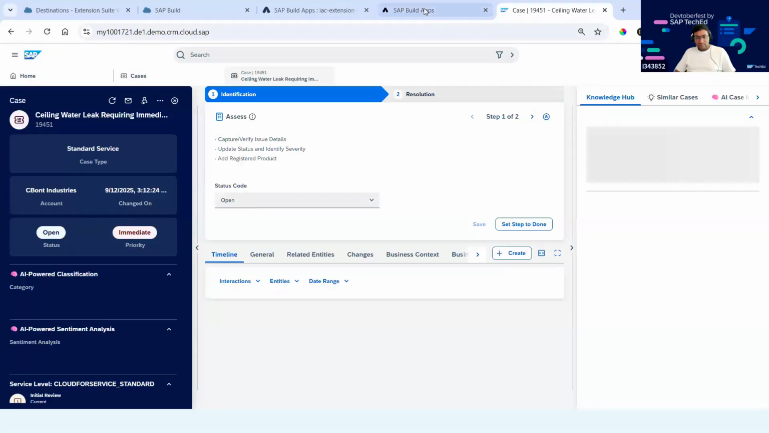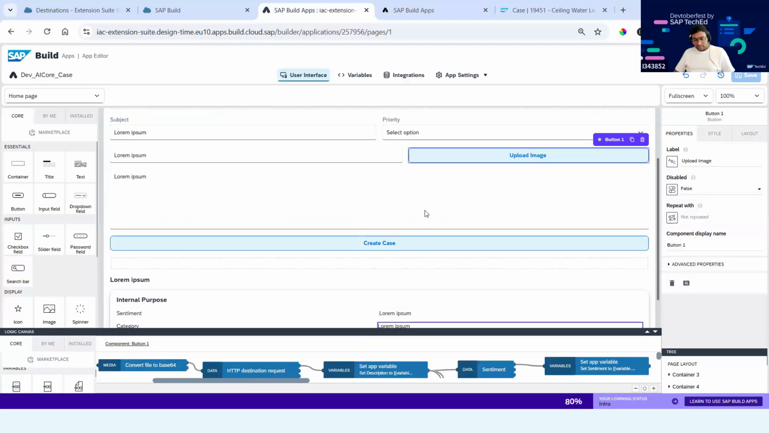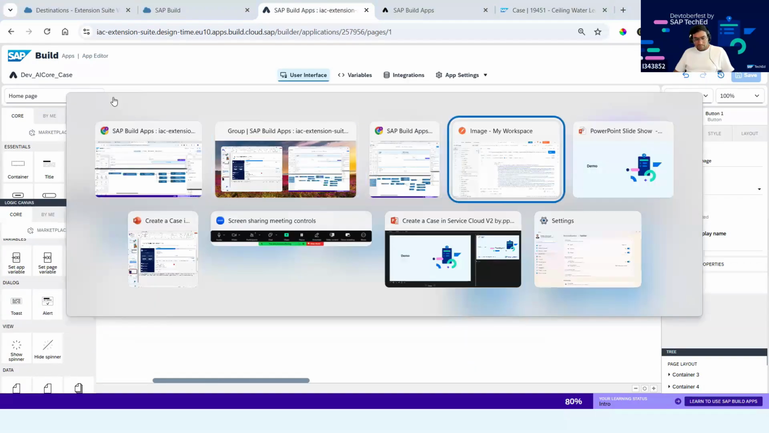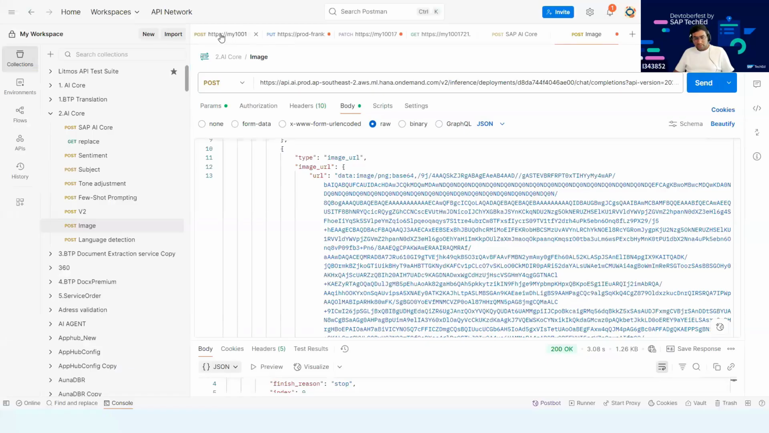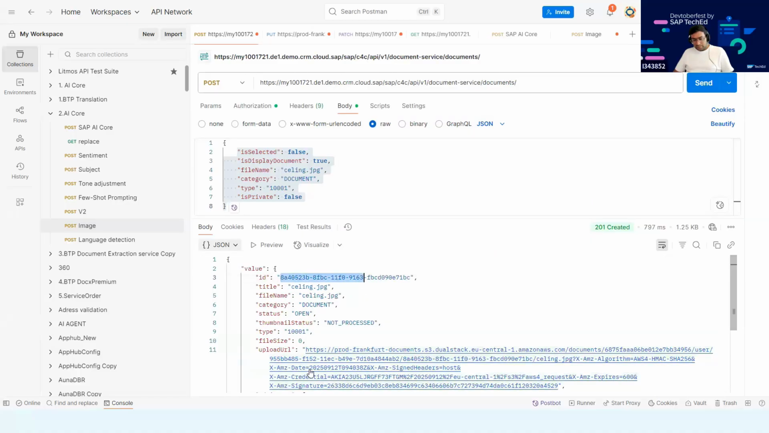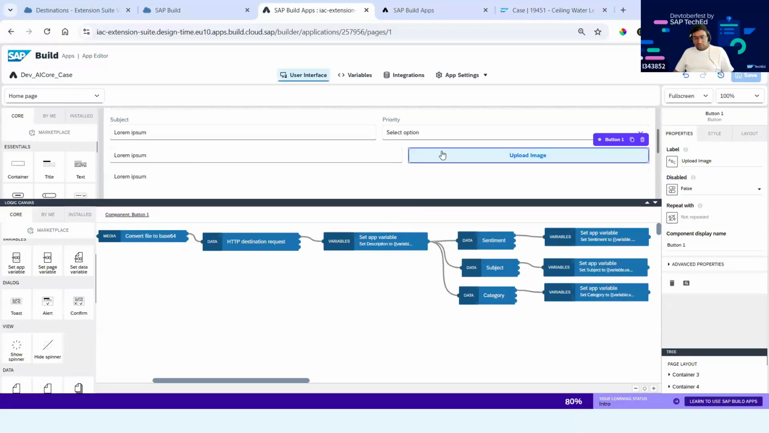For this, we are trying to use one of the APIs in the create case. Before proceeding, as I said, if you observe the document in Postman, I had initially shown that we need to use document services so that we get one of the inputs. We need to store a few values like the ID and upload URL. Then we need to make a PUT call for storing the image. So we have multiple steps to do. Here we are trying to upload the image.